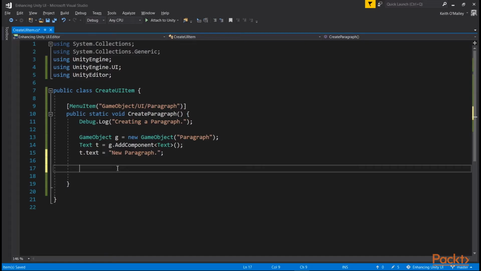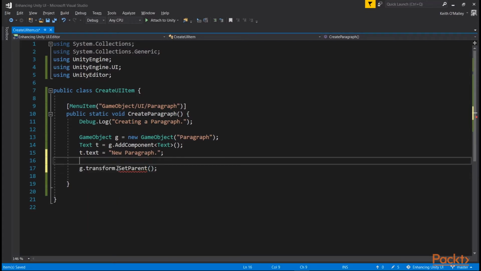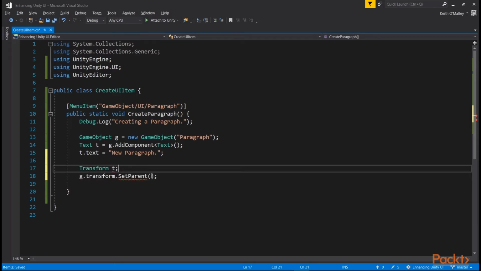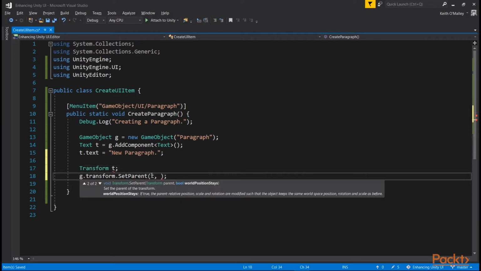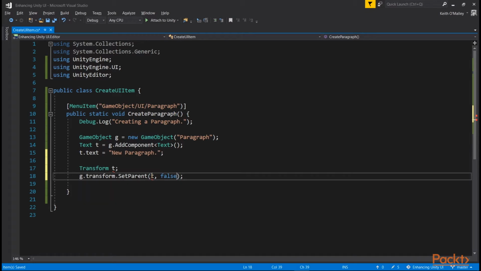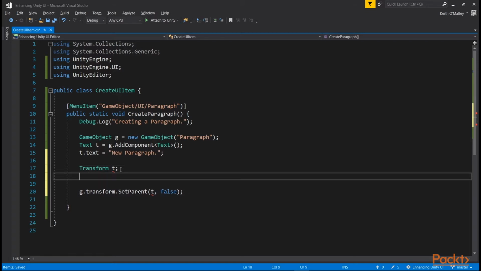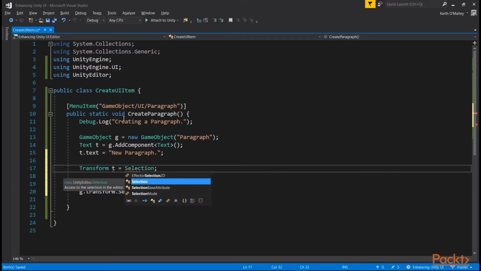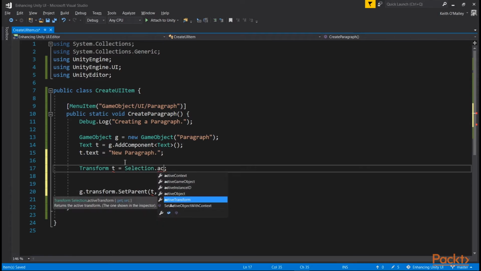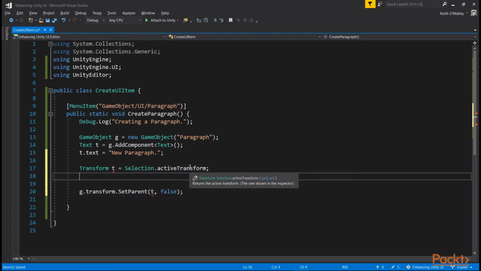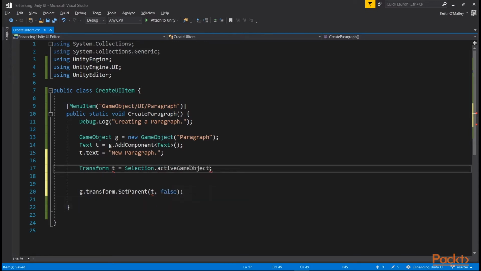Back in our script, we'll set this on the last line by calling g.transform.SetParent, and we'll make an empty transform t above it to use in the function. We'll also pass in false as a second parameter, so that the position gets reset to 0, 0, 0 when it's parented. t isn't set to anything. We could make this not so clever and just set t equal to whatever the current selection is. Selection is a class in the UnityEditor namespace that we can use for this. Set it to Selection.activeTransform or .activeGameObject.transform.